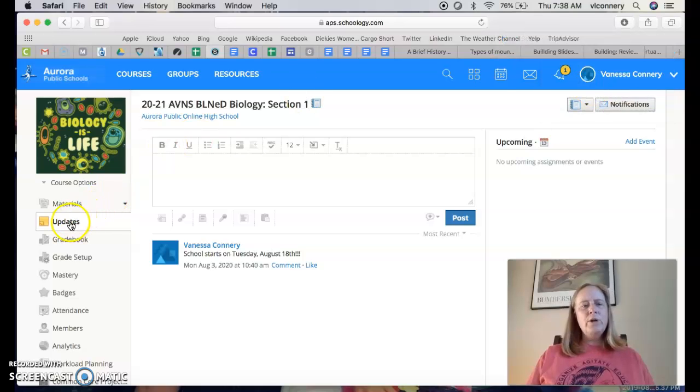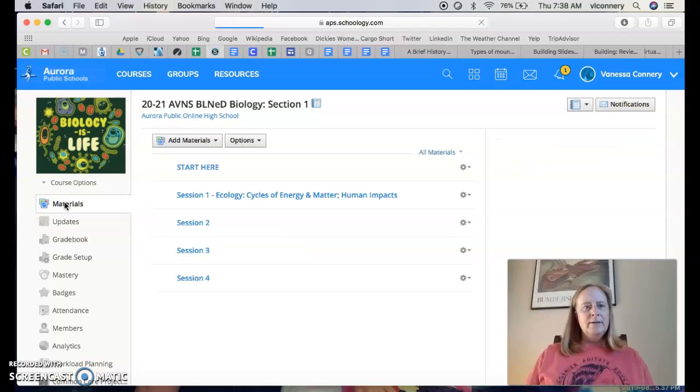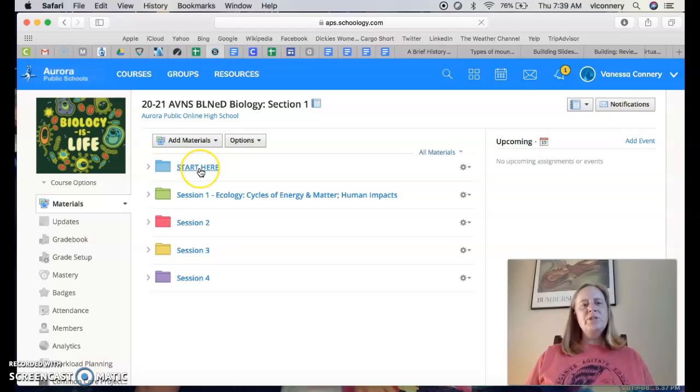All right, so what you want to do is go up here to materials to access all the stuff you actually need to complete the class. You need to finish pretty much everything in the Start Here folder before you can move on to the actual academic biology or science stuff. So head up to Start Here.